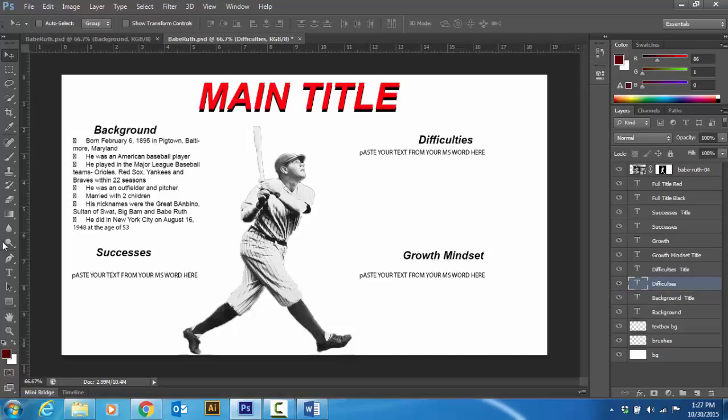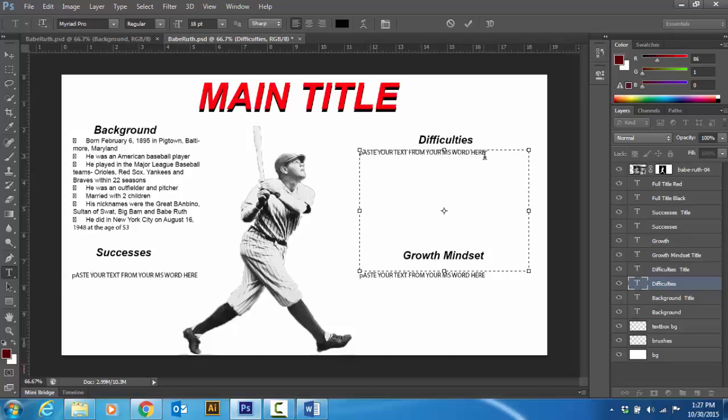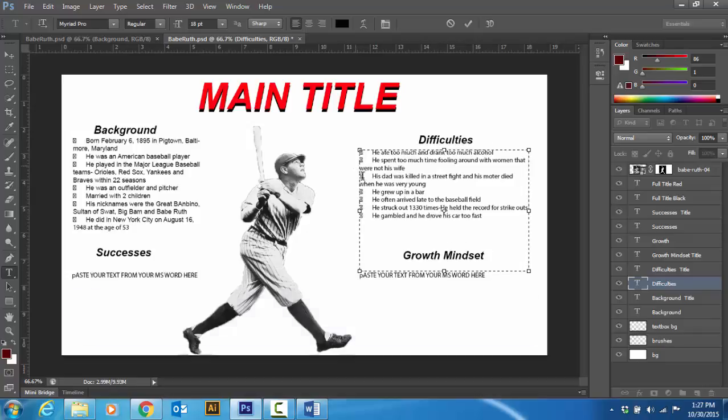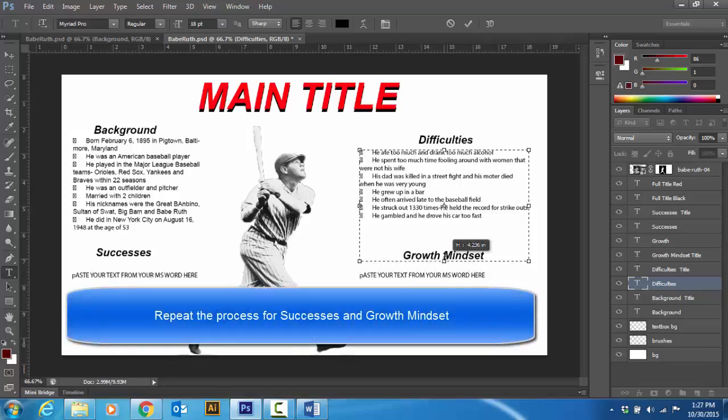It is. I click on the T tool. Click once in it. And then you can go Control A to select everything, and then Control V to paste all your information. And you can see I don't need as much room on that one, so I'll close it up a bit.